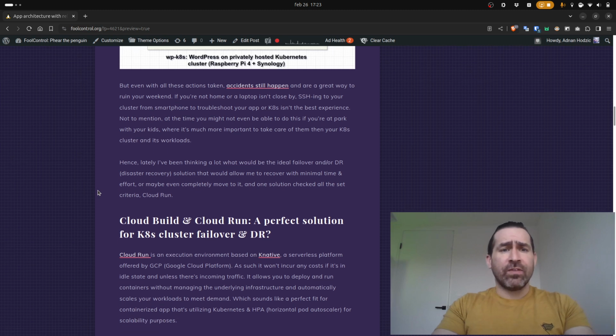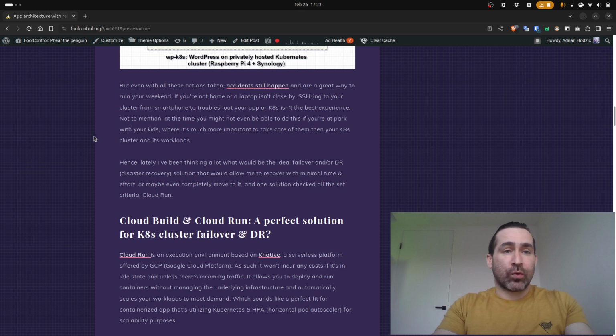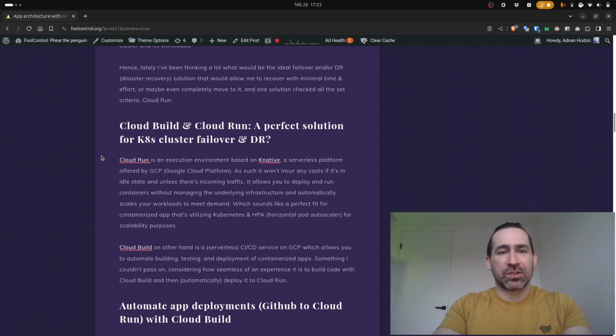But even with all of these actions taken, accidents still happen, and sometimes it really takes a while to fix them. That's especially a problem if you're not home and you don't have a laptop nearby. SSHing to your cluster from your phone to debug your app is not a fun experience, especially if you're out with your kids and unable to do this, because it's more important to take care of your kids than your private Kubernetes cluster and its workloads.